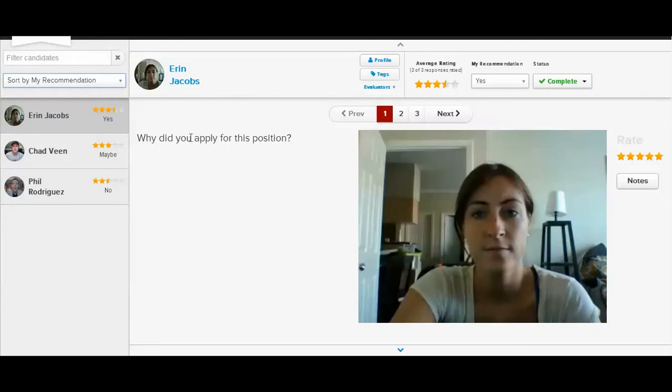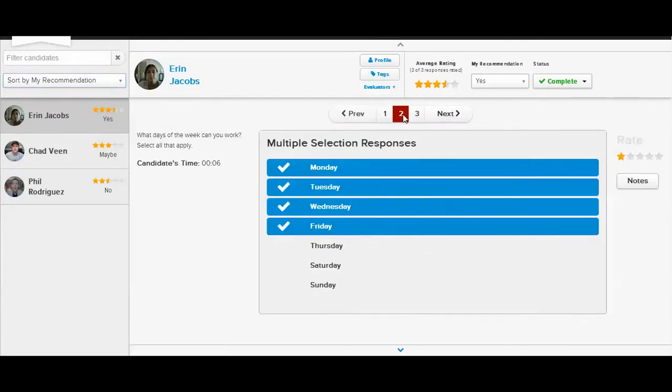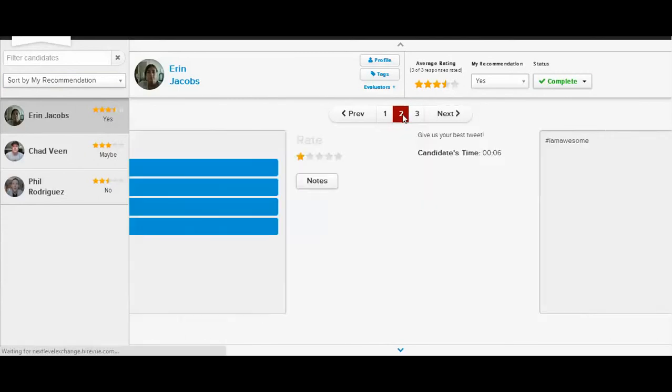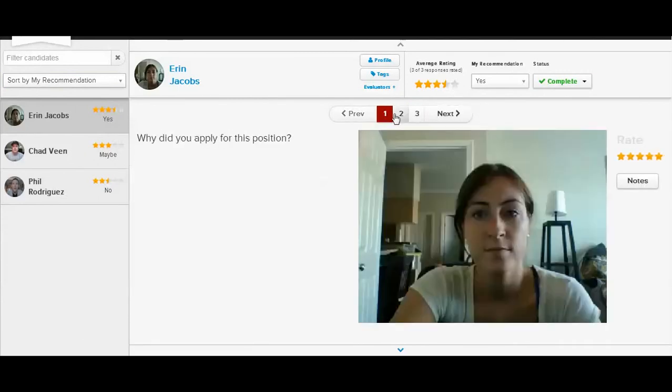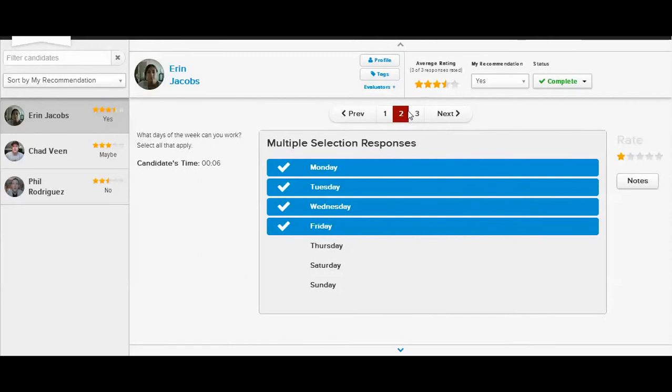Now, if we move to the right-hand side, you see a line of numbers. These represent the questions that were in the interviews that were created. As you can see, I'm jumping around quite a bit, and what that means is that you do not have to watch this interview in order. You can watch it in whatever order you like. In fact, we really recommend that you start with the question that's the most important to you. In this case, we'll say it's question number 2.